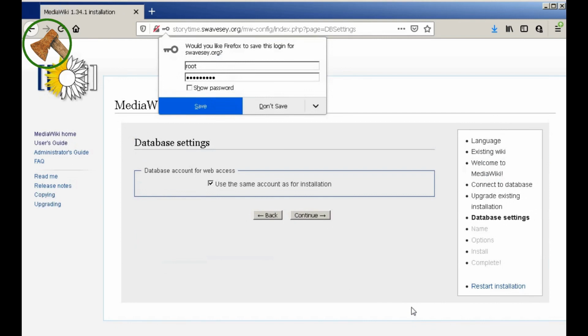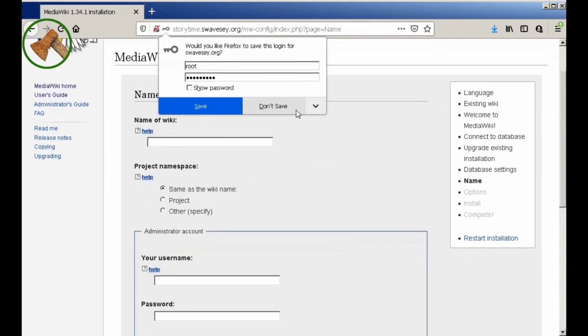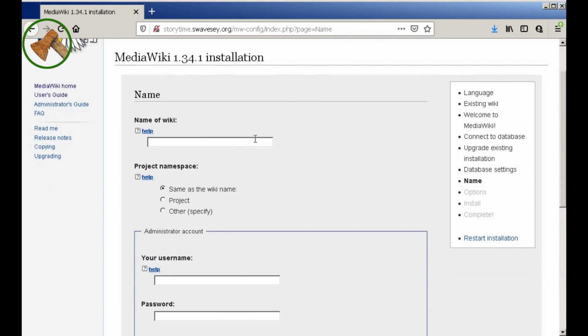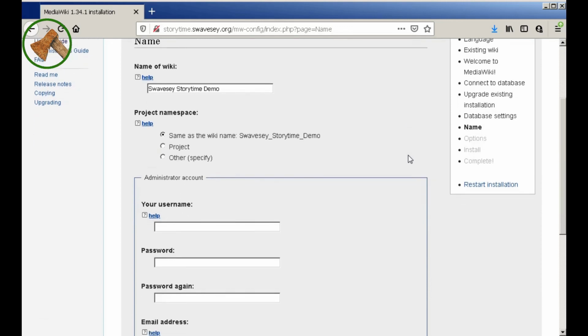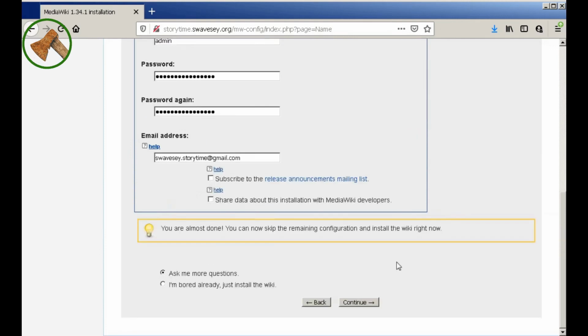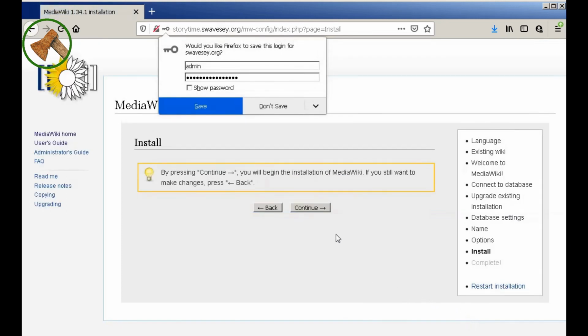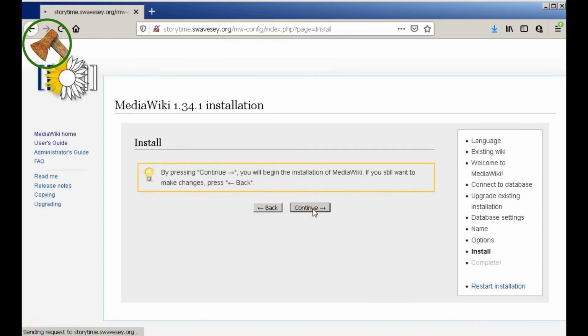Select Use the same account as for installation. Click Continue. Input name of the wiki. Input the website admin username and password. Click Continue. Click Continue. It takes a few minutes for this step.